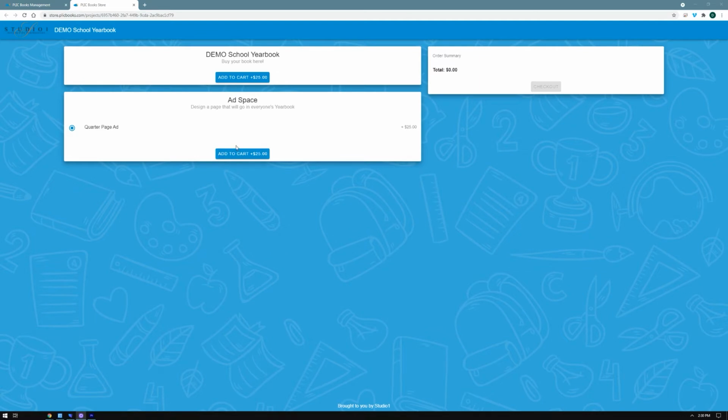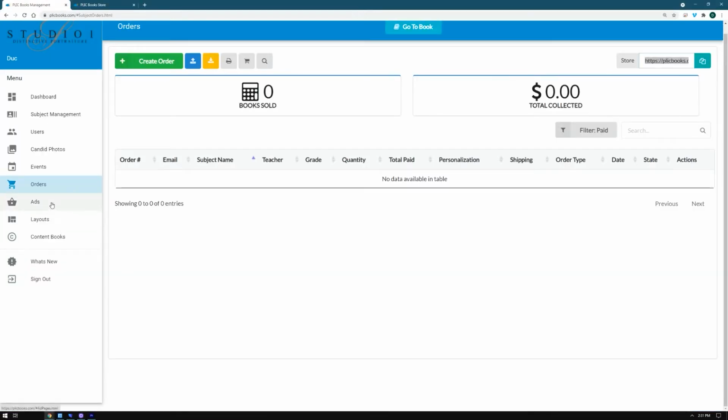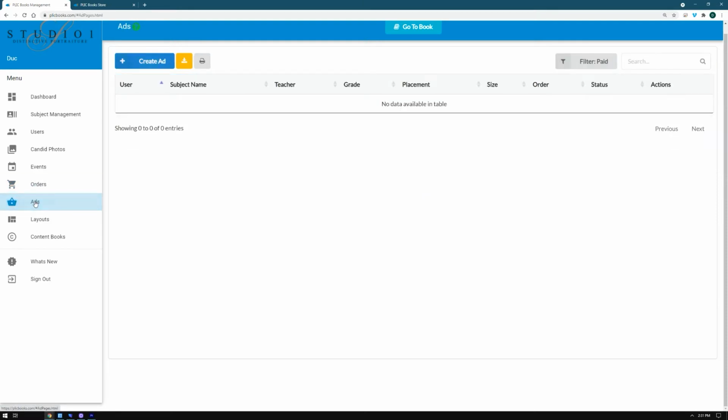If a parent buys a yearbook ad, they'll be invited to work on just their ad. And if you go back to your menu, you'll see an ad section right here. This is where all the ads will go once the parents create them. Once they're here, you can just add them to your book.